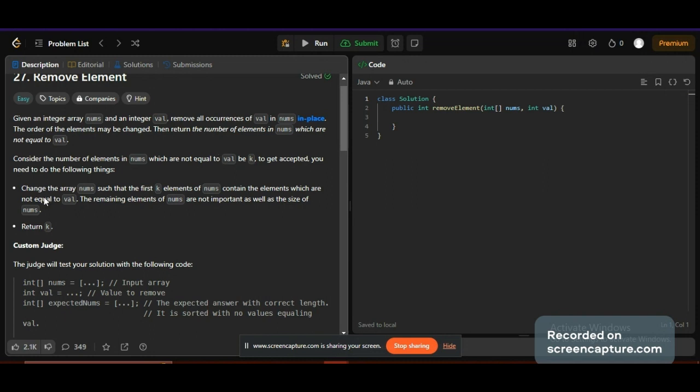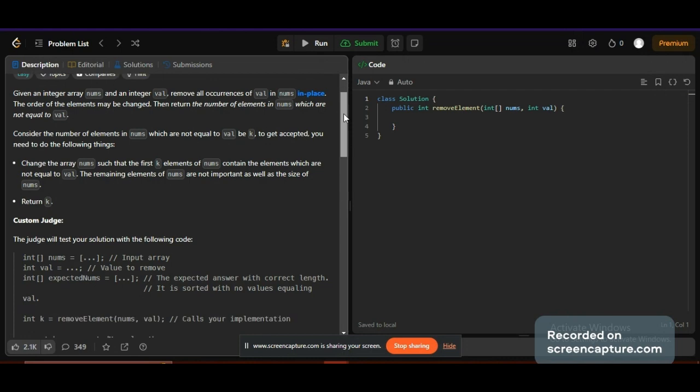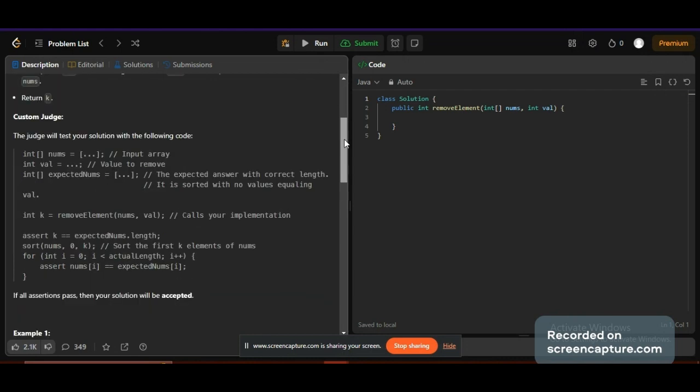To get accepted, you need to do the following things. Change the array nums such that the first k elements of nums contain the elements which are not equal to val. The remaining elements of nums are not important, as well as the size of the nums. So we need to return the value of k. To get a better understanding of what they are saying, let's go through the example. We'll understand it easily from there.